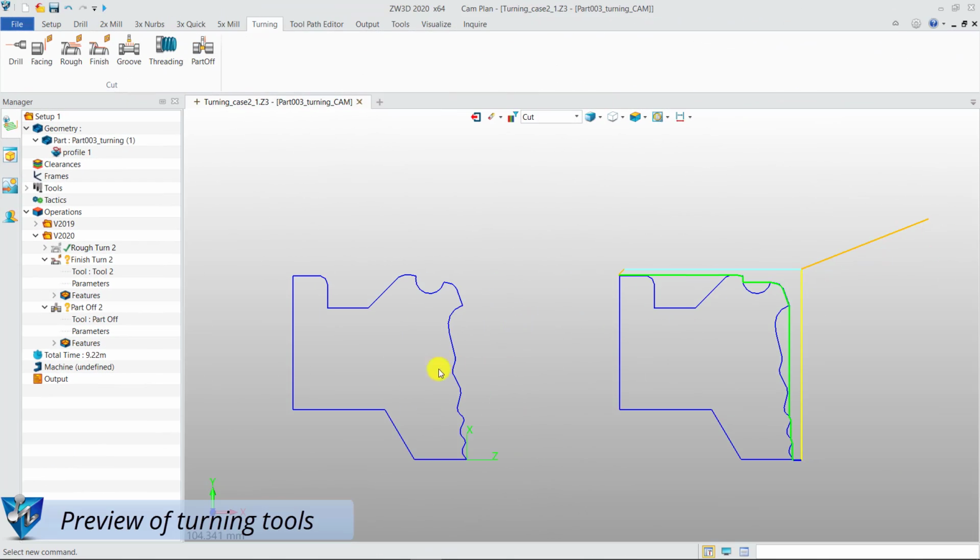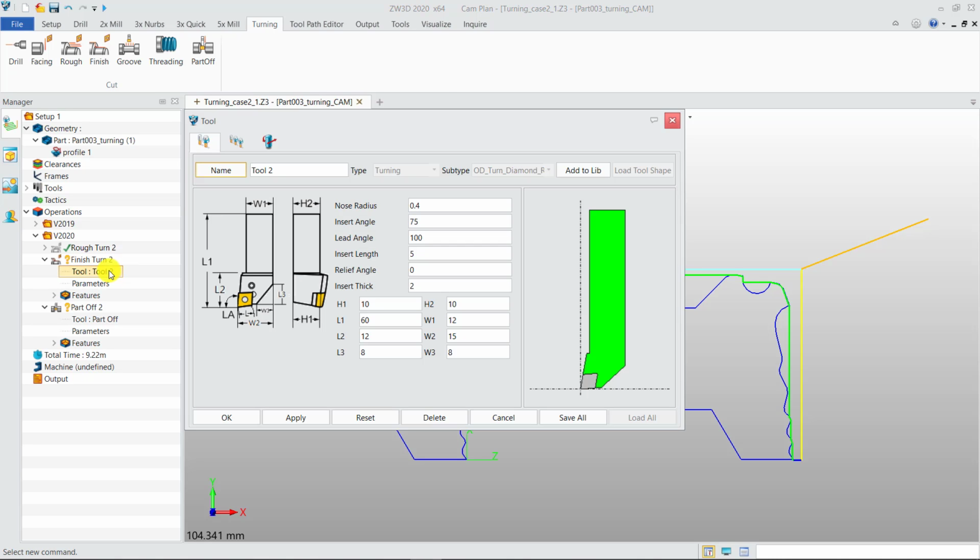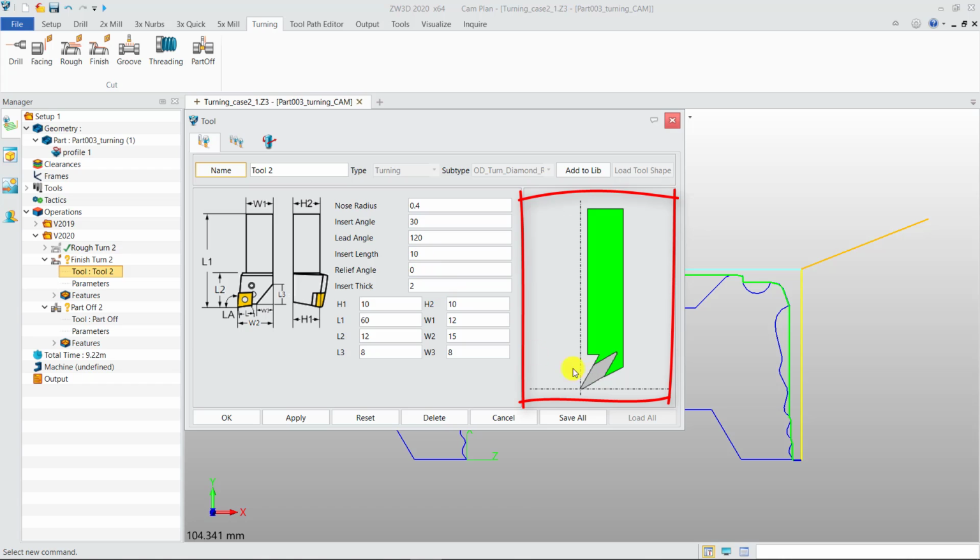Preview of turning tools. Let's open the Tool Manager, and then modify some parameters of the tool. You can get the real-time preview of the tool on the right. This improvement makes the setting up of the tool simpler and friendlier.